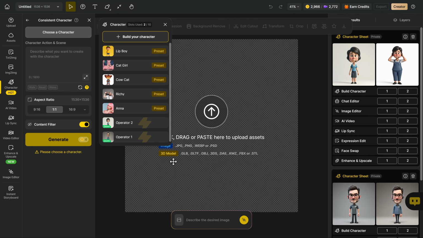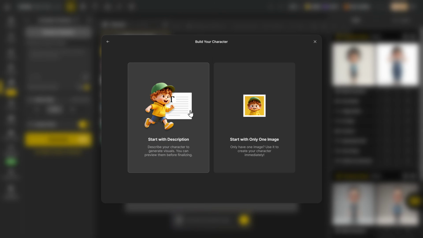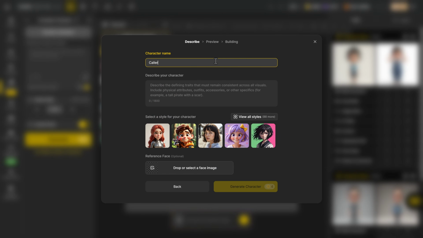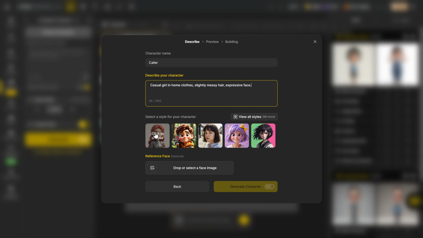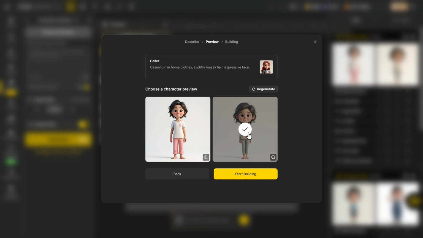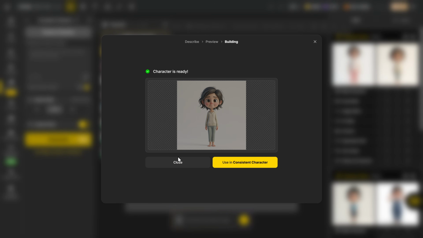And finally, let's create the last character. Up on top, let's click on Build Your Character again. Quick mode, start with a description, and up on top, I'll type in the name, the caller, and here I'll describe the caller. And let's use the same style just so everything feels like it belongs in the same world. Then in the bottom right, let's generate. Let's go with the one on the right. I'll choose this and then start building. And over here, let's close this.